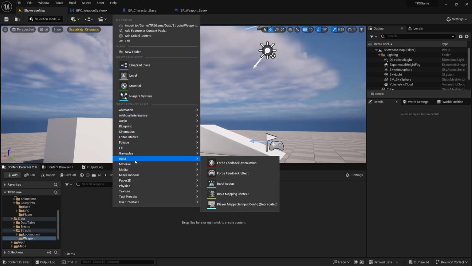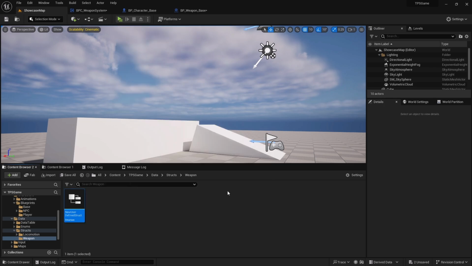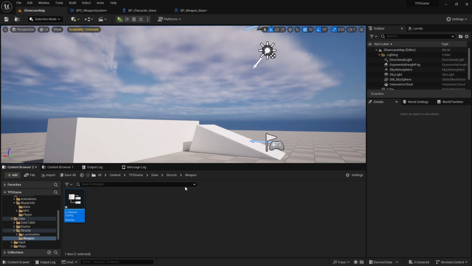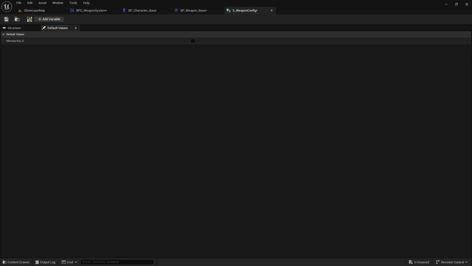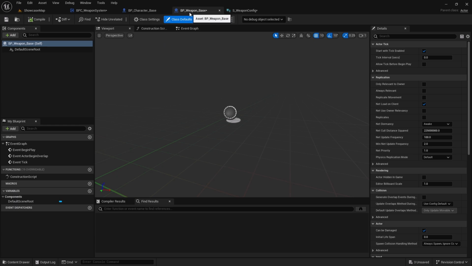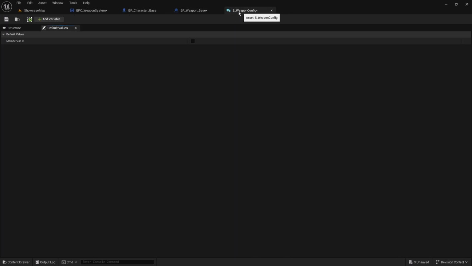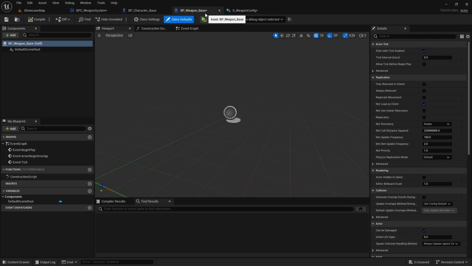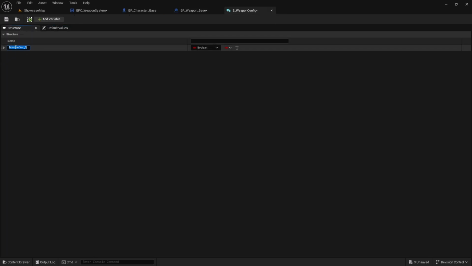So there I will create a new blueprint structure. I'll name it BP weapon config. This weapon config will be used at the weapon base, and later on when we extend its features, we can add many more configurations. But for now, let's use this weapon config. And I'll specify several common configurations for each weapon, because this weapon base will act as the parent class for each of these different weapons. So first I need a weapon name.